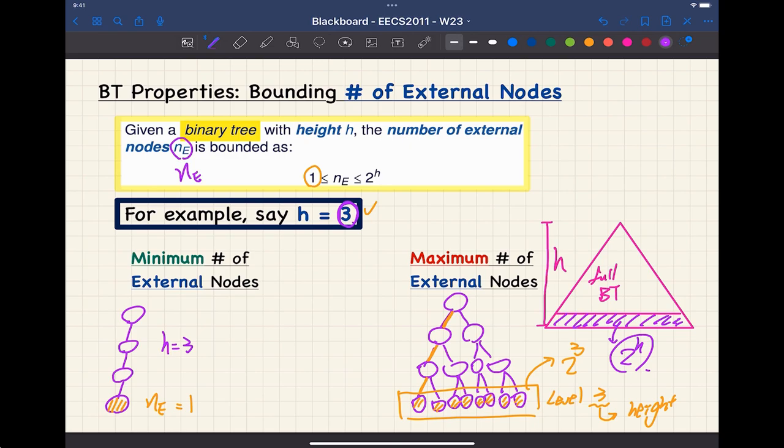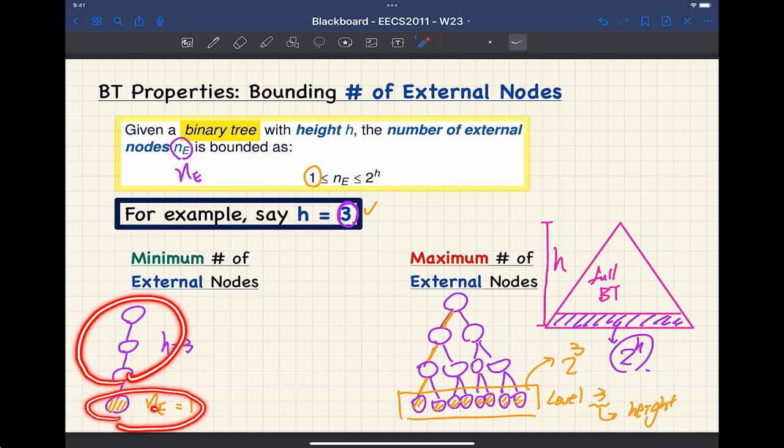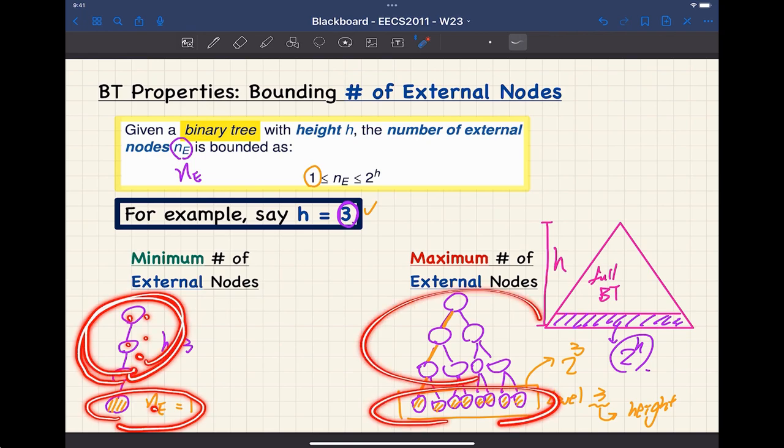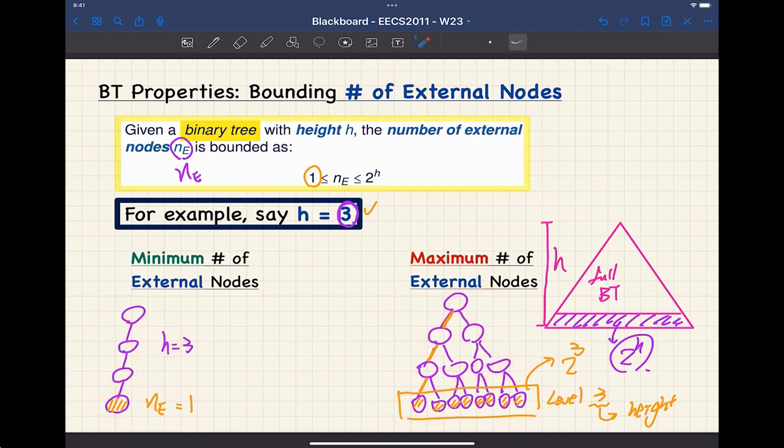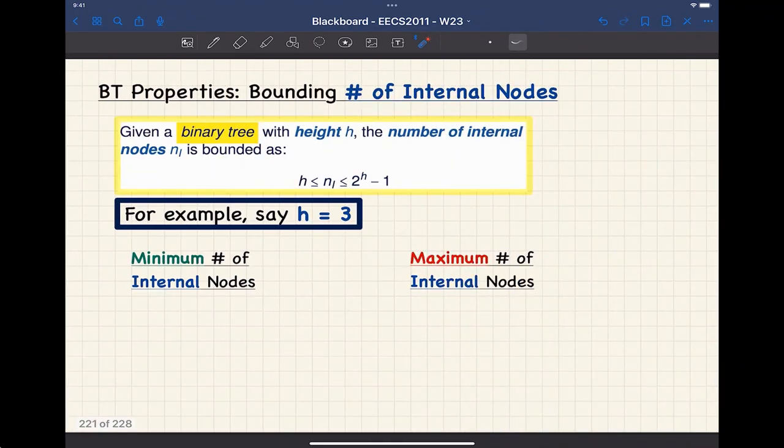We talked about external nodes, let's talk about internal nodes, okay? It's pretty much the same, because you can see here, if the external nodes happen to be the minimum, internal nodes also happen to be the minimum. If you compare this case, the internal nodes will be these three. In this case, the internal nodes will be this particular tree, which will be much more, right? Okay, if you got that insight, that's very good. For this one, I'm not going to waste your time. Let's see the result quickly. Given the height being h, we want to bound the minimum and maximum for the internal nodes.